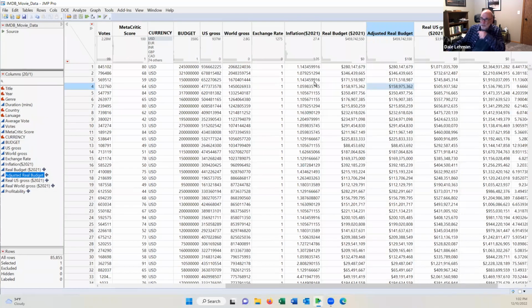It also turned out some of the movies had US revenues, some had world gross revenues. The world gross revenues often include the US gross revenues, but not always in some cases. So there's some movies that didn't earn any money in the United States, but earned it somewhere else.